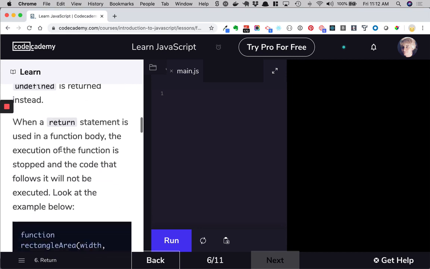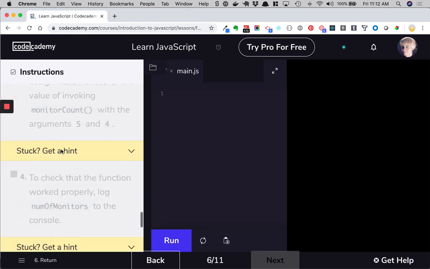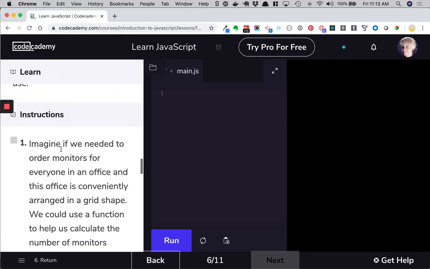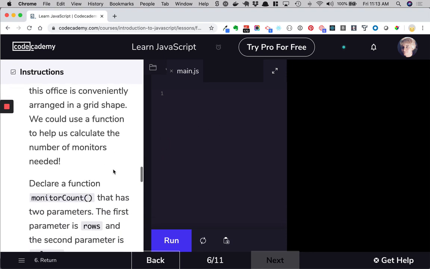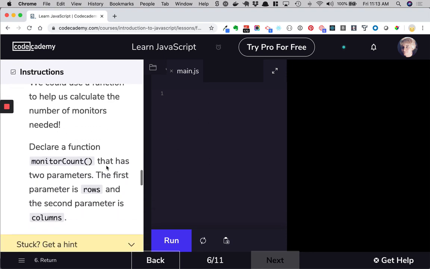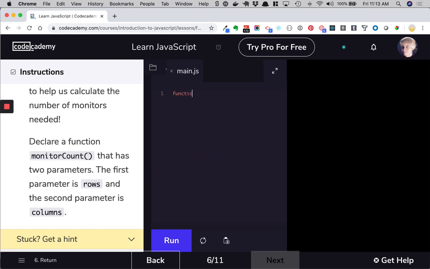Okay, let's just do this. Let's get faster. Number 1, imagine if we needed to order monitors for everyone in an office. This office is conveniently arranged in a grid shape. We could use a function to help us calculate the number of monitors. Declare a function monitor count, parentheses, curly bracket, that has 2 parameters. The first is rows, and the second one is columns.